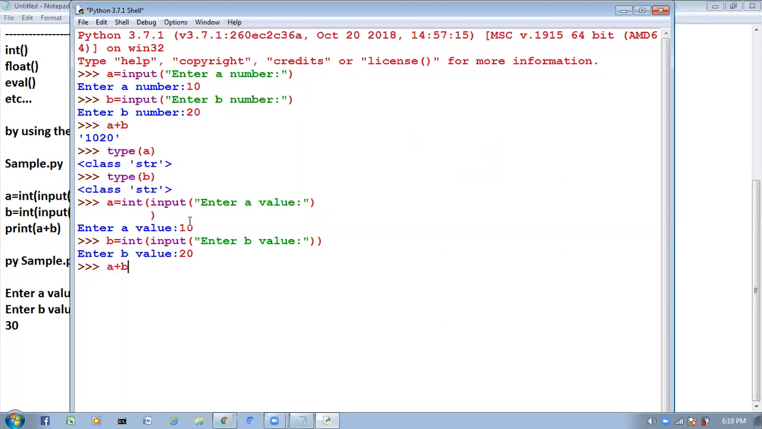A and B both are integer type data. You are applying the plus operator between two integer type arguments. Then what result will you get? You will get the result 30 like this.